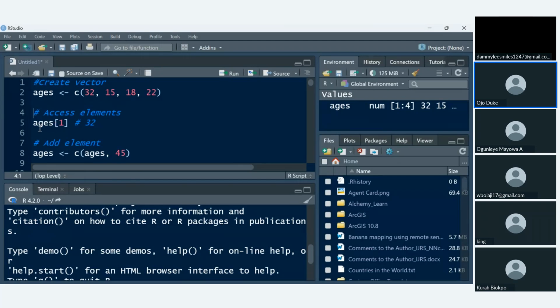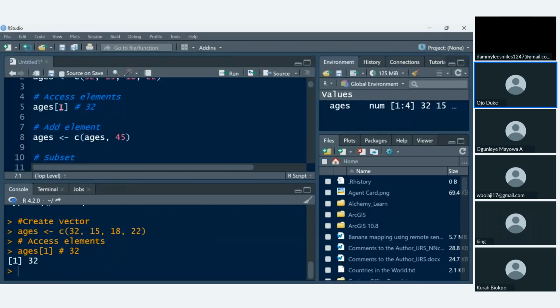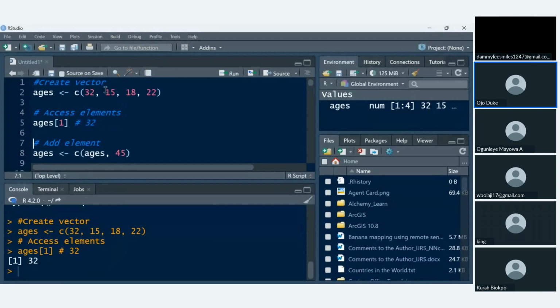So you use square brackets, and then the position of the particular element you're looking for. If it's the element in position number 1, when you do this, it's going to return 32. That means position number 1. Your guess is as good as mine. If I'm looking for 22, it will be position number 1, 2, 3, 4. So if I were to put 4 here, this is going to return 22. So the position of the element you're looking for, that's what you use in accessing the element.